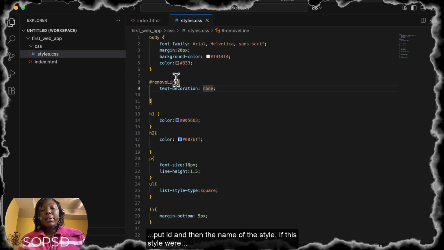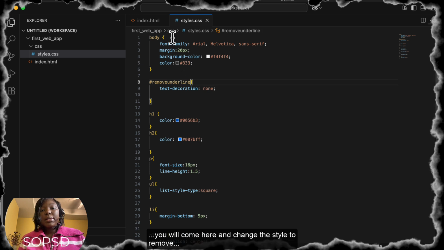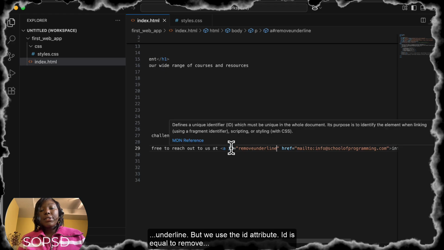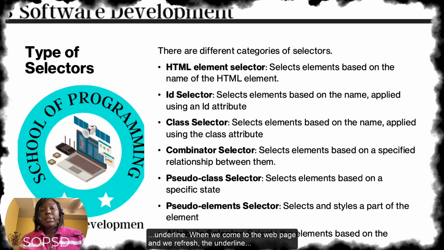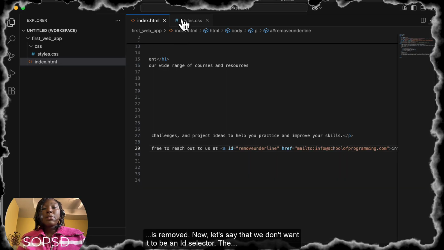If this style were a different style, let's say remove underline, you come here and change the style to remove underline, okay? But we use the ID attribute. ID is equal to remove underline, and when we come to the web page and we refresh, the underline is removed. Now let's say we don't want it to be an ID selector.